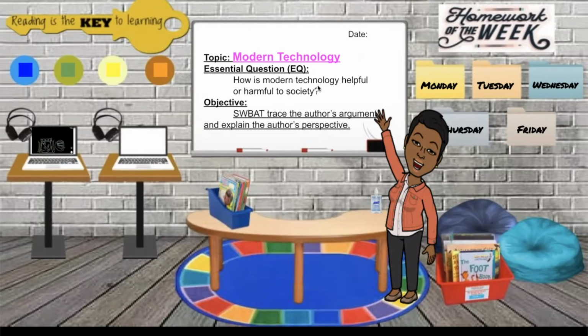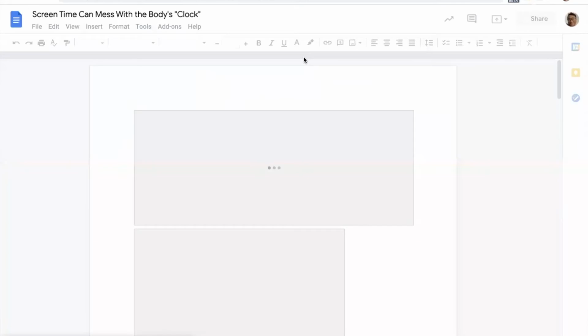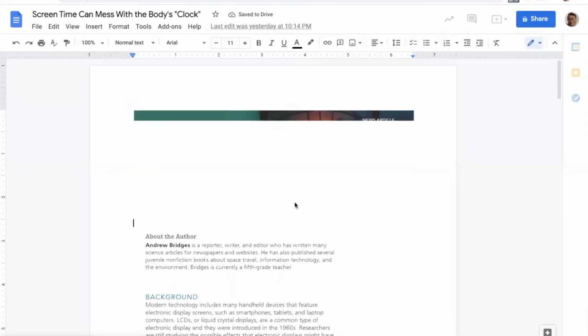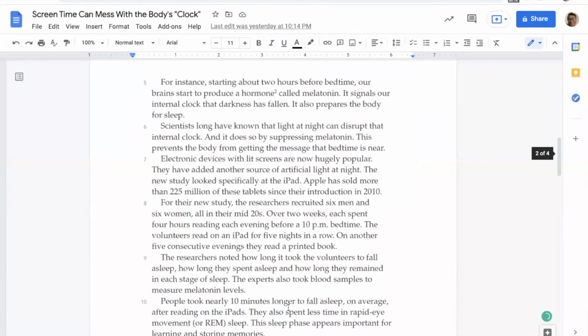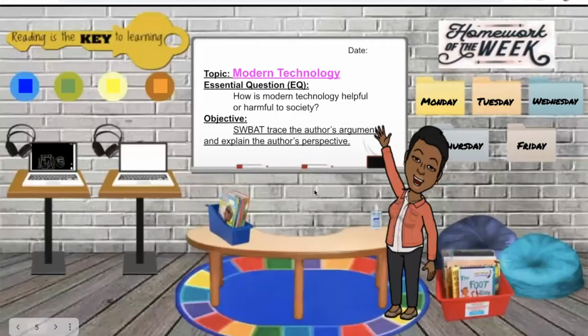What I did was create links for each of my items. If I click on modern technology right here, it takes me to the text that we're reading. Again, I use Google Workspace a lot. So here's the text, which matches the lesson. Here, the objective will take me to my presentation for the lesson that I created in Google Slides.